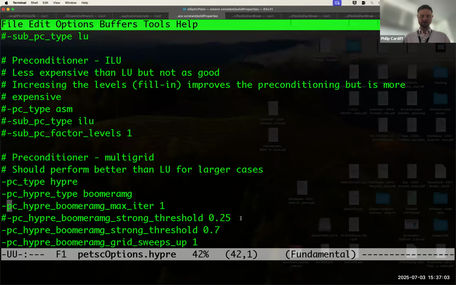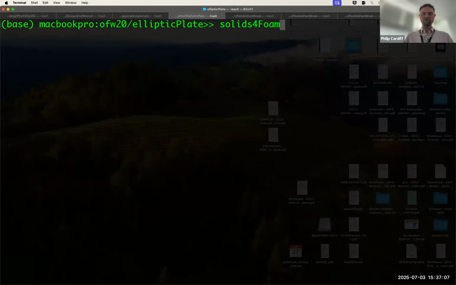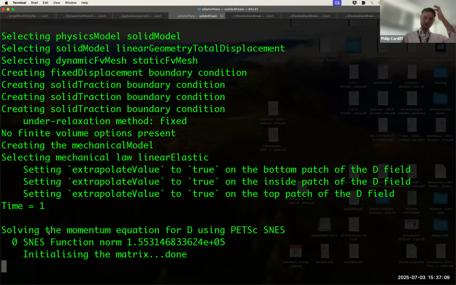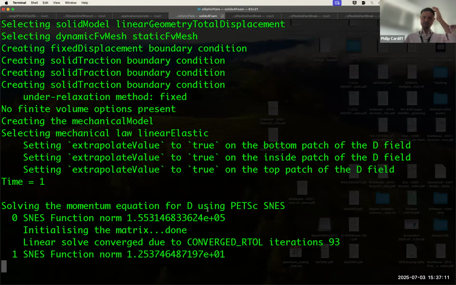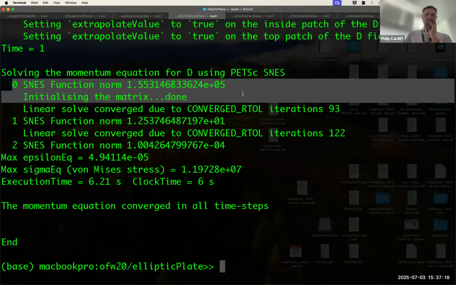So if I run this, what does it look like? If I go solids4foam, it's solving equation using PETSc SNES. So these are the Newton iterations. This problem is actually a linear problem, so you could solve it in one Newton iteration. But I have a relative tolerance on the inner solver, the linear solver, just to drop it by 3 orders, because that's not a bad setting in general for nonlinear problems.